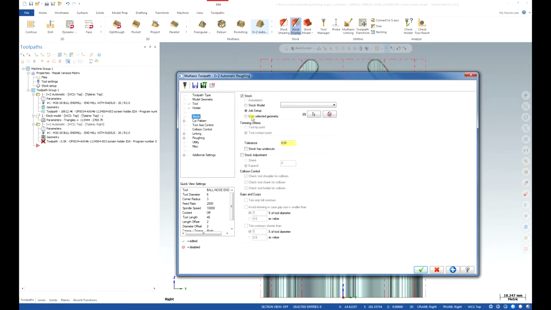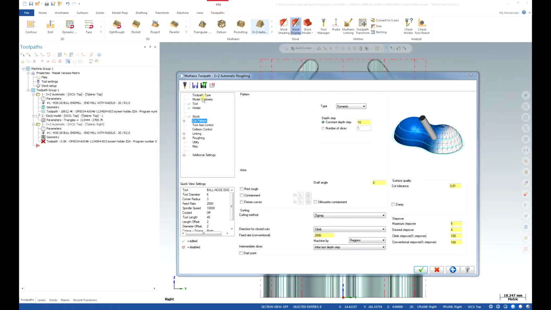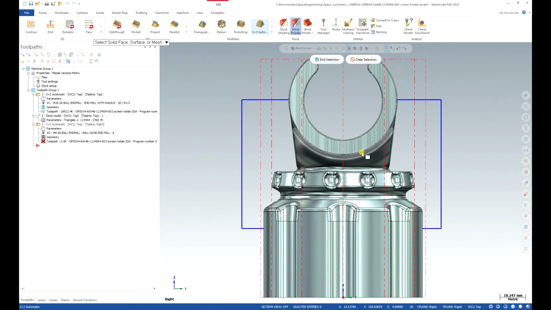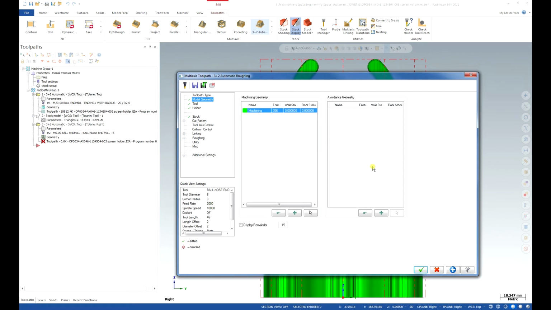On the stock page, this time I'm not gonna use job setup. Select stock model, and from the drop down menu, select stock number 1 we just created. Next page is model geometry, and let's select faces we want to machine. Triple click on any of the faces of the solid, and Mastercam will select the whole 3D model for us. We don't need any avoidance geometry, and let's set our stock to leave on walls 0.2 and on the floors 0.2 as well.